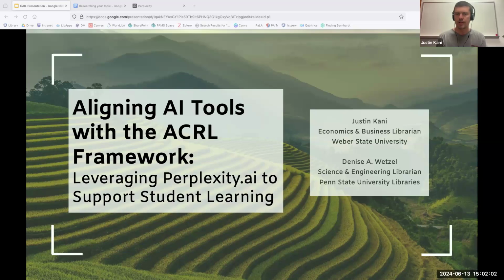From my perspective, teaching AI and also information literacy comes in a couple of different flavors. That's essentially research consultations, working with students in mostly business and economics, then also working with students in one-shot sessions, as well as the 15-week course I teach, which has a really great information literacy component. Those are some of the perspectives that I bring to this presentation. Denise?